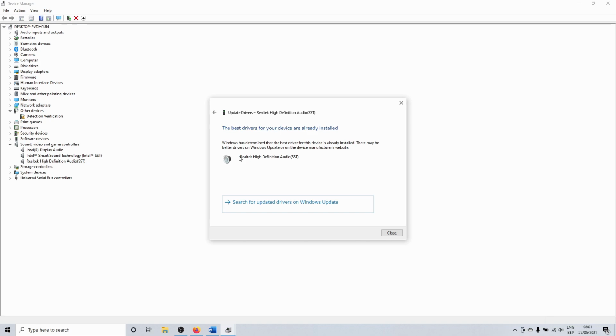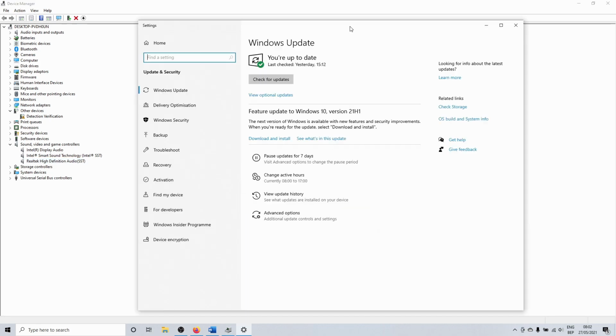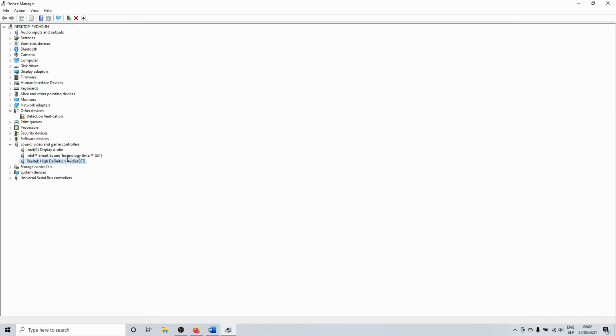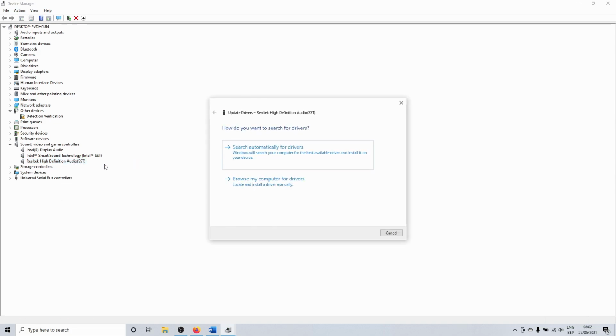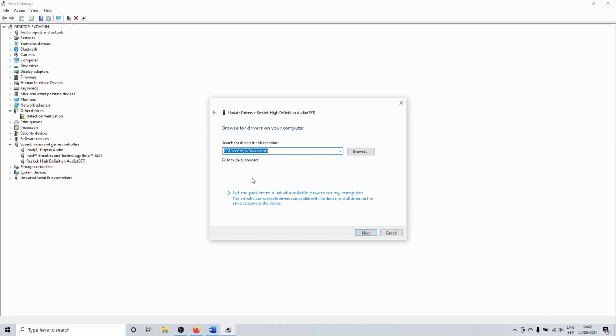This is a long shot, but you never know. You can check in Windows Update as well, but again, this isn't very likely to offer a solution. If this doesn't work, right-click on it once more, but this time select the second option. Browse my computer for drivers.